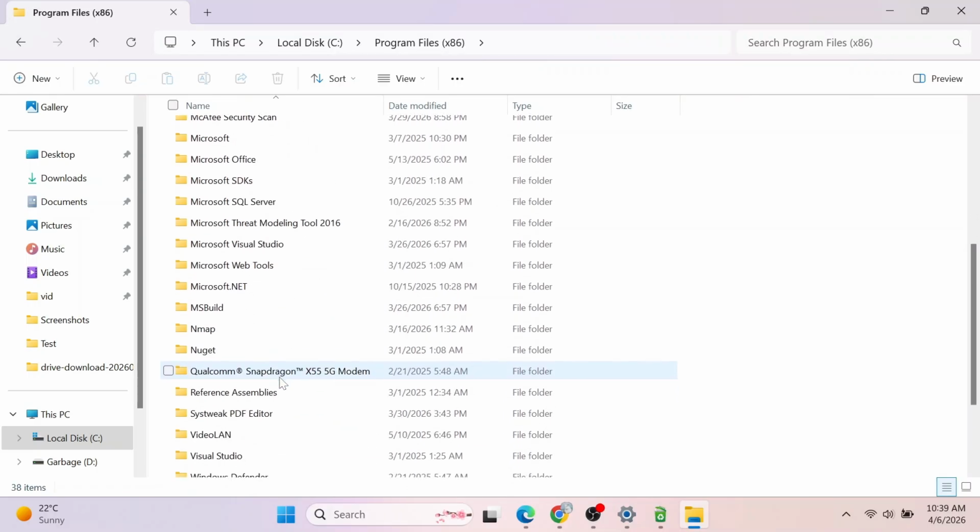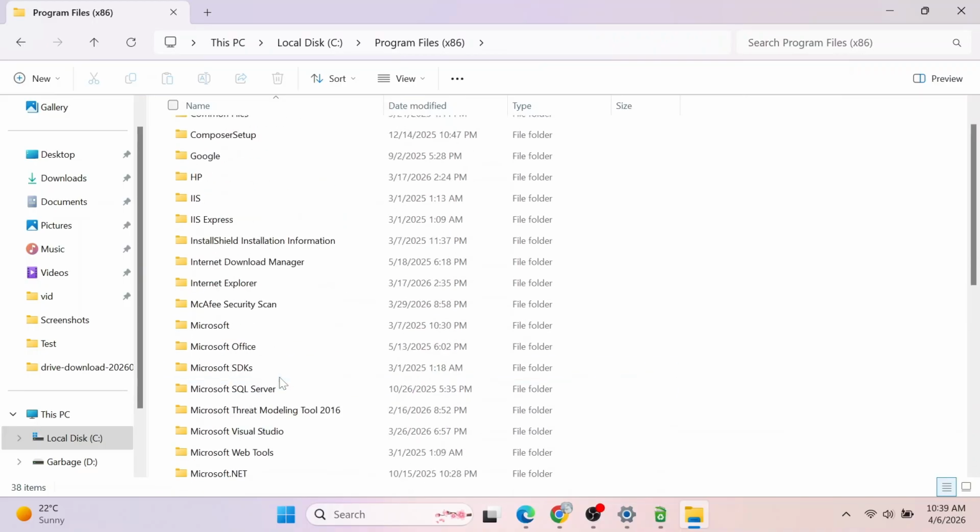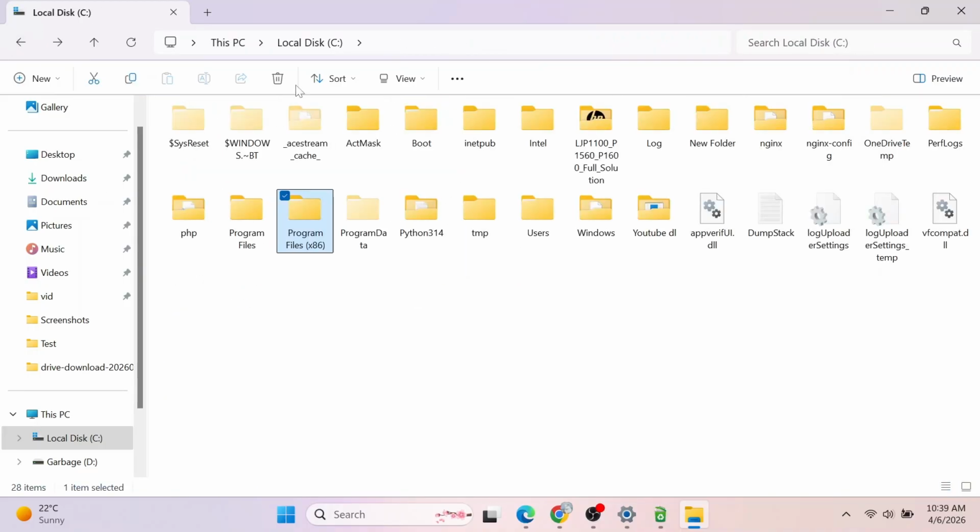If the app won't uninstall normally, use tools like Revo Uninstaller, IOBit Uninstaller. These remove stubborn programs and leftover files. And that's it. That's how you can completely uninstall 360 Total Security from Windows.